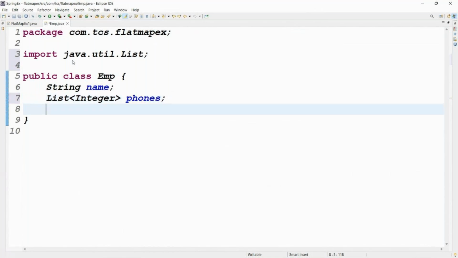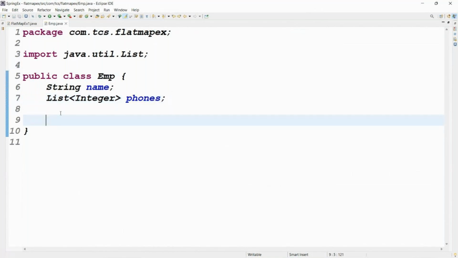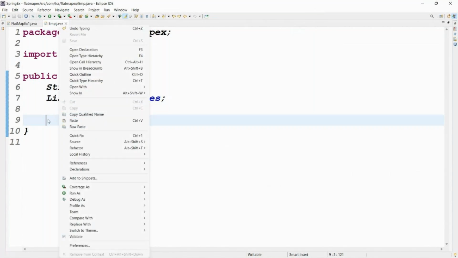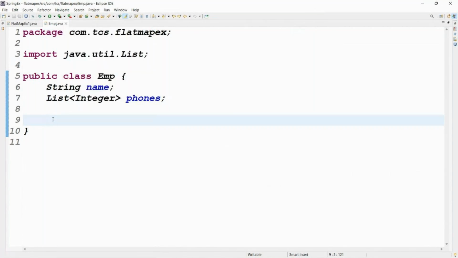Phone numbers. Yes, please write the setters and getters, because to apply the method reference concept, a method is required. Method reference means what? Method. Because a colon is there, and after the colon we have to call the method. That's why here we write the setters and getters, and the constructor also you write. Whichever one you want, you can use that one.